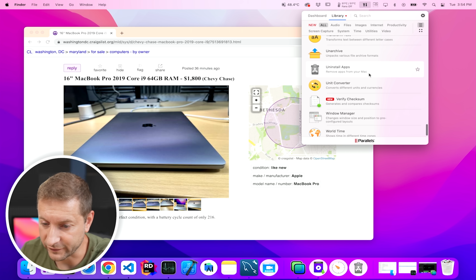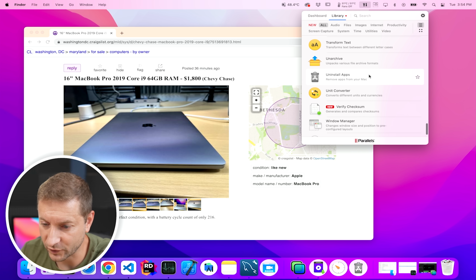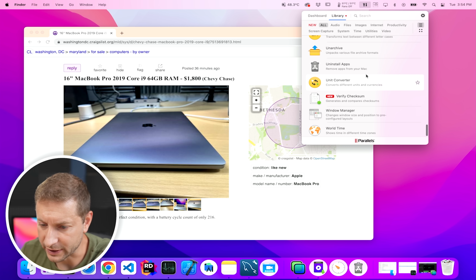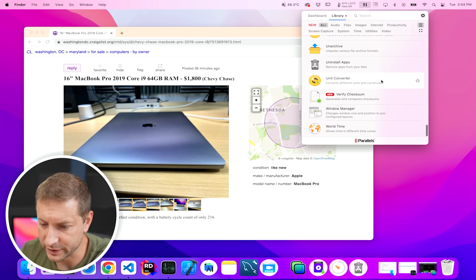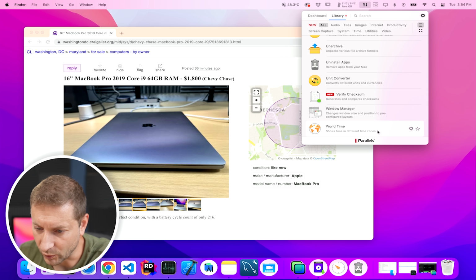Take photo, take video, unarchive, transform text. Not sure what that is. Unit converter. Currency and units, okay. And world time. So there's a ton of stuff in here that's just included for free. I'm pretty happy with that. I use them all the time. I have this toolbox up all the time. So that comes with Parallels, and it was a complete surprise to me.